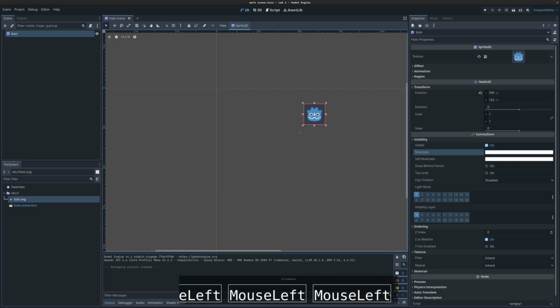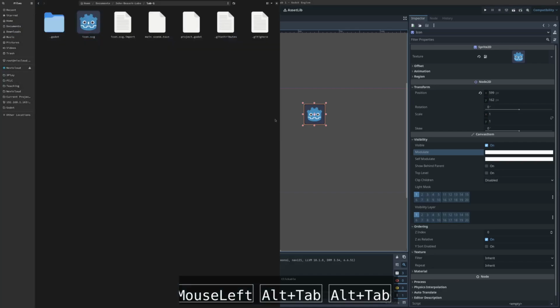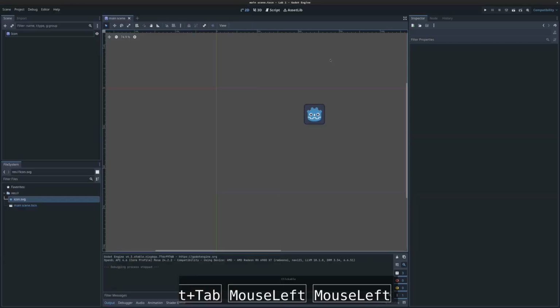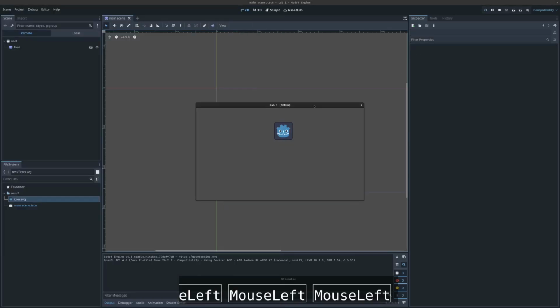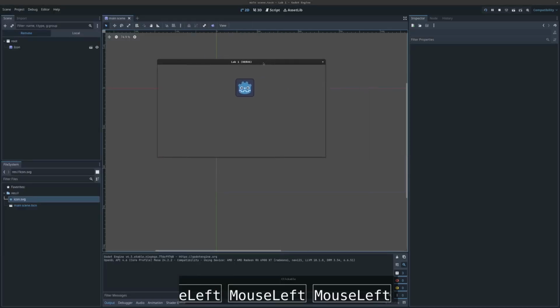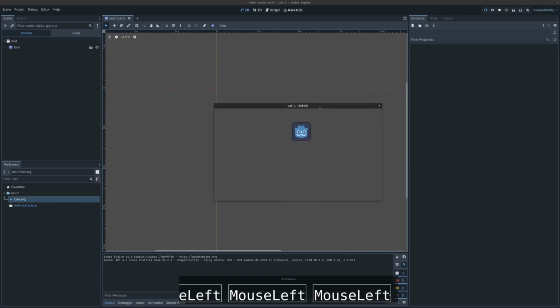And you'll also see, if we go back to our file browser, that we have a new thing here called main.tscn, okay? So we have saved our scene, and now every time we run our project, we have an actual thing that exists. It's so exciting.